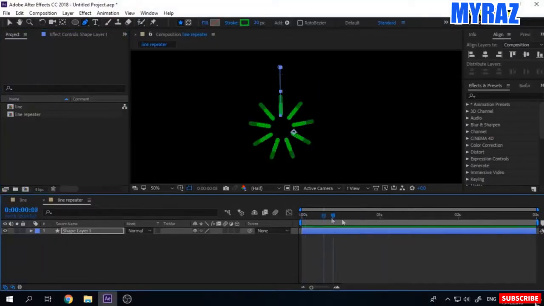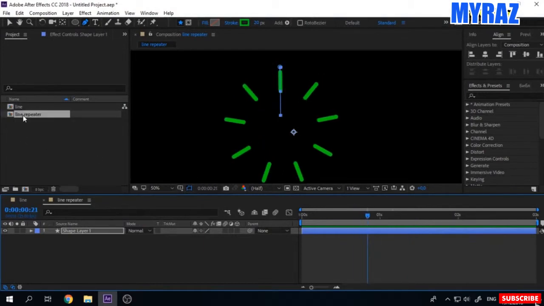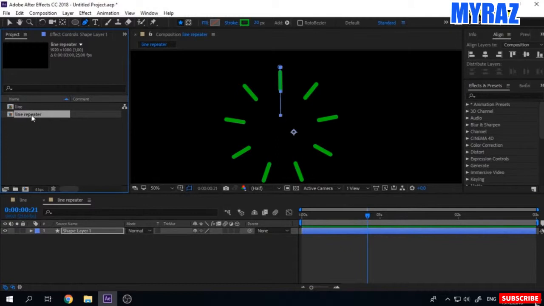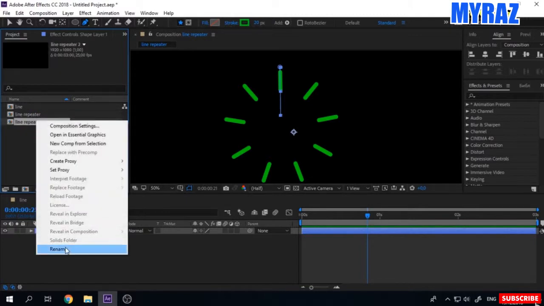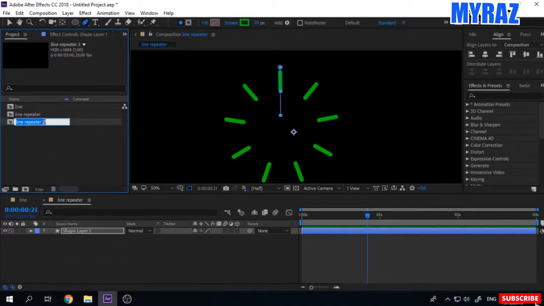In previous lessons, we did this animation. Let's make some changes. Click on line repeater in composition panel. Press Ctrl D to copy, rename it. Click on right button to rename or just press enter on keyboard. Right here, line repeater ZigZag.